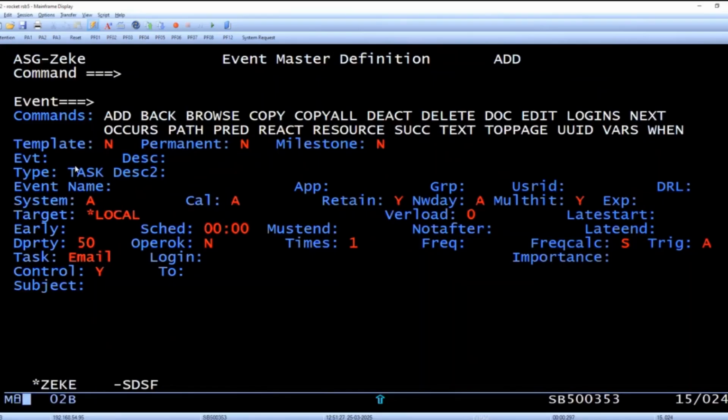Let's walk through the key fields on the Event Master definition screen. The EVT field specifies the numeric identifier assigned to the event. The DESC field provides a brief description of the event's purpose. The event name is the unique name assigned to the task event. The system field specifies the Zeke system on which the task is scheduled to run. The SCHED field defines the scheduled execution time in a 48 hour format.